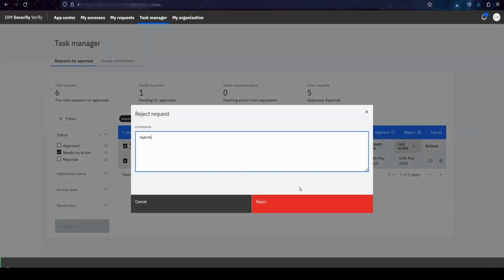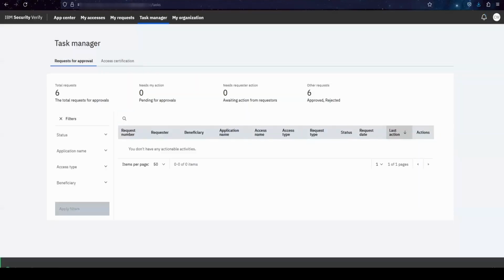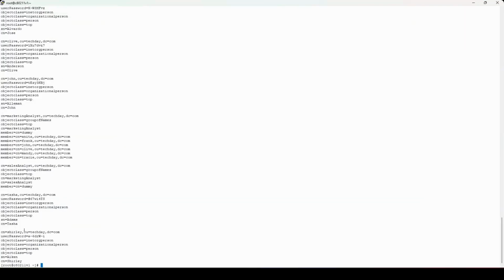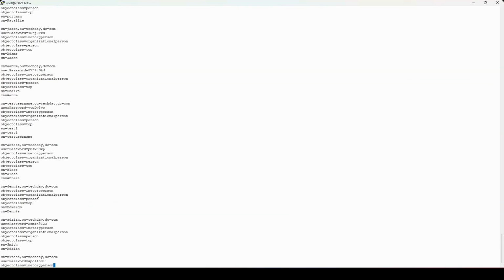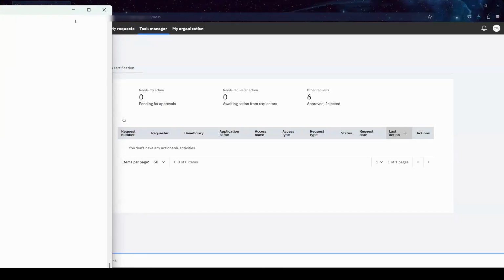So the request which is approved, that will go through for the fulfillment process, and we can verify if the request has been fulfilled. On the other window, I can show this is the user for which the account has been provisioned on the SDS system. So this fulfillment has gone through.